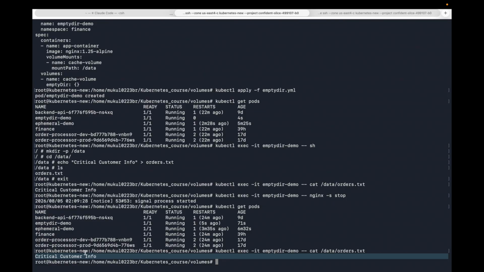So you can use this for your cache if you want to store some caches within the pod, or if you're running multiple containers inside the pod and you want to share the data between these two containers, you can make use of your emptyDir.